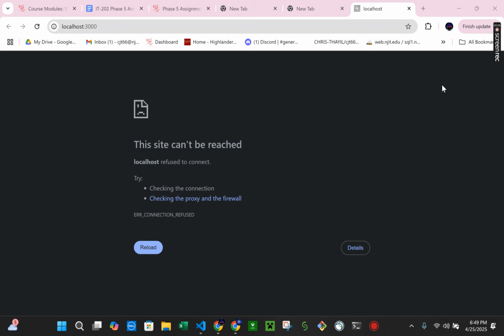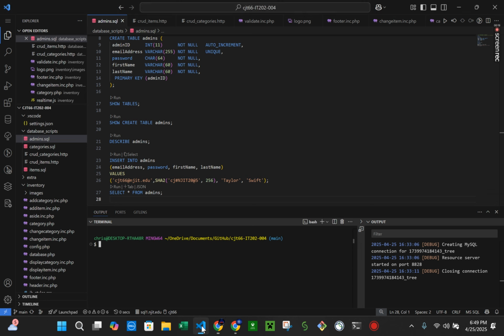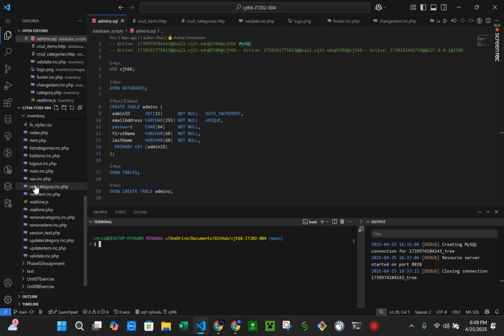So to start off, this is the website URL, but as you can see, it says here "site can't be reached," but that's because I simply haven't activated it. So if I go down here to VS Code, this is my entire code for the course. You have the database scripts and the inventory, which is very big.